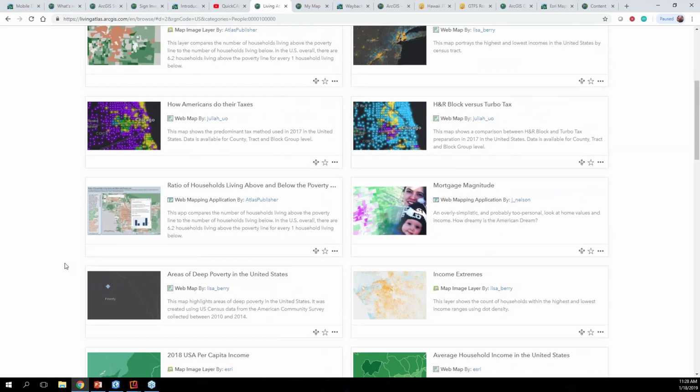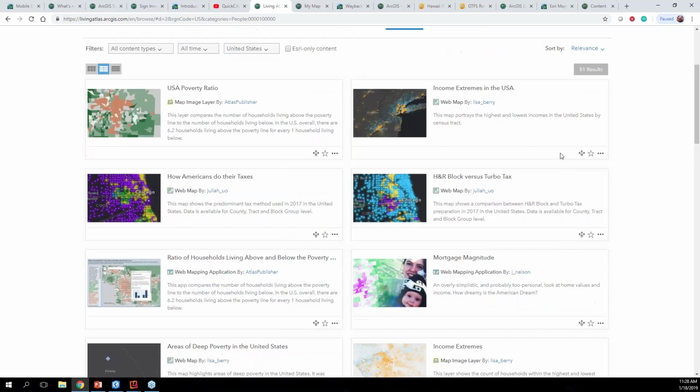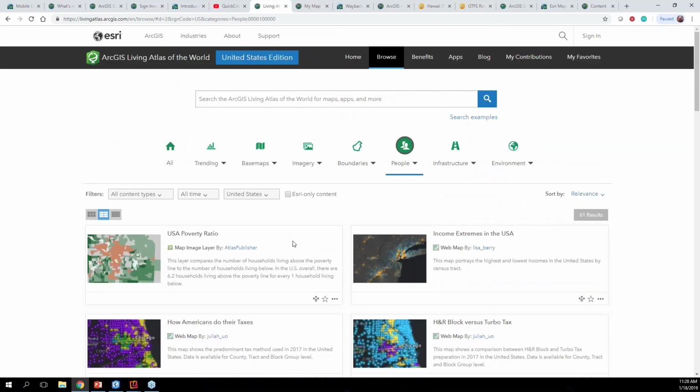And you can see there's a lot of information. Usage of H&R Block versus TurboTax, just a lot of very cool and interesting data that you can make use of. And of course, all of this is web enabled, so you can bring this into your ArcGIS web maps, whether you're using Enterprise or ArcGIS Online, you can make use of this. And in fact, I'll show you how you can do this.